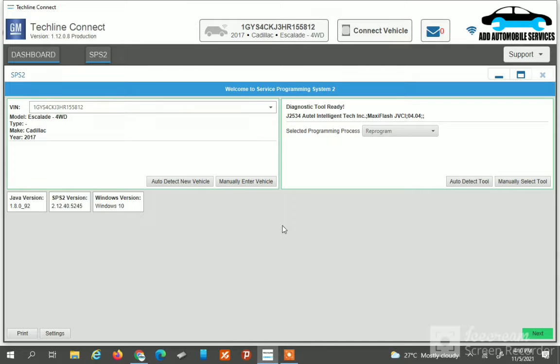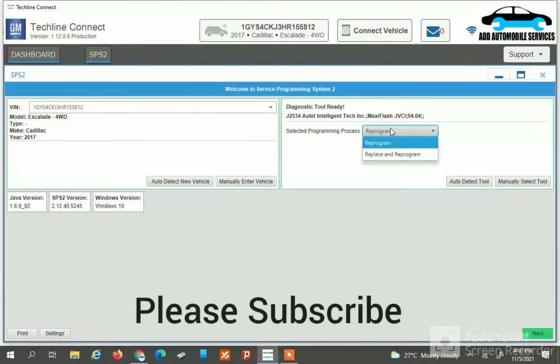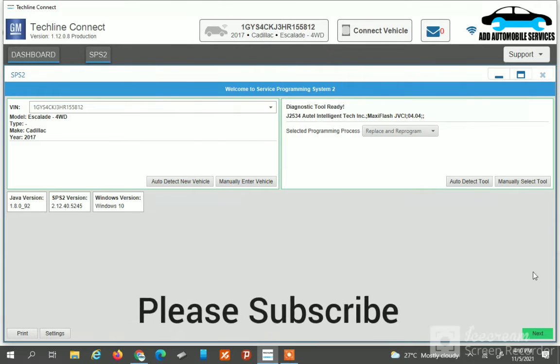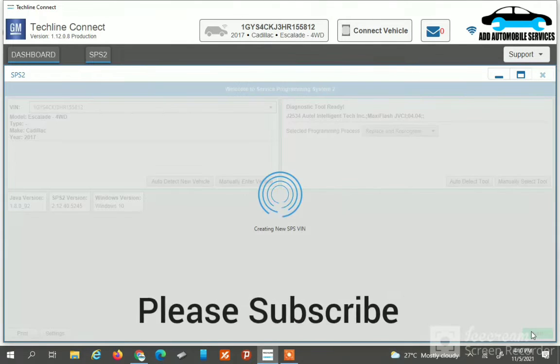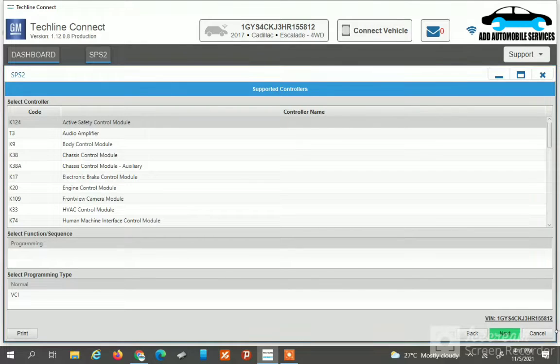After programming the TCM, I also try to update the ECM, which is the engine control module on this vehicle. So you select reprogramming and go to next to send you into the next page, which will show you the control modules available.